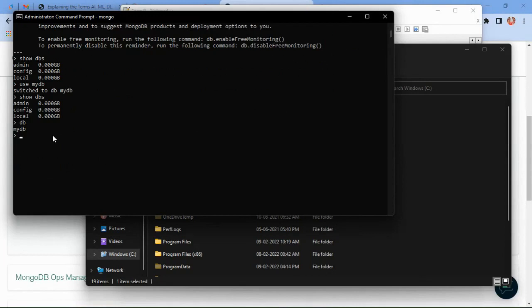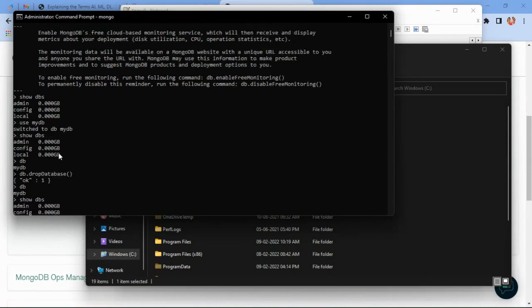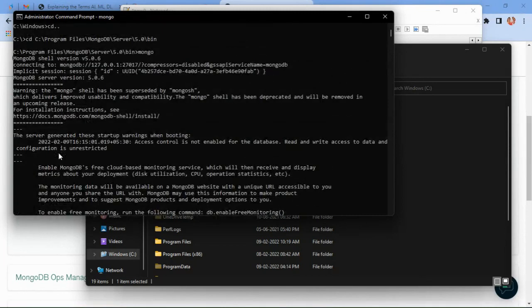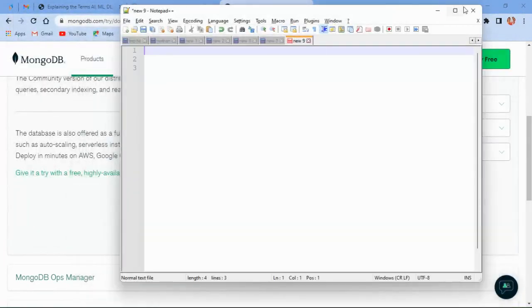And you can also drop the database with dropDatabase, and it says okay. When you type db, you still have it. When you say show dbs, you'll not have it. So you can create like this by using various commands in the shell or command prompt. I'll show you one more way.